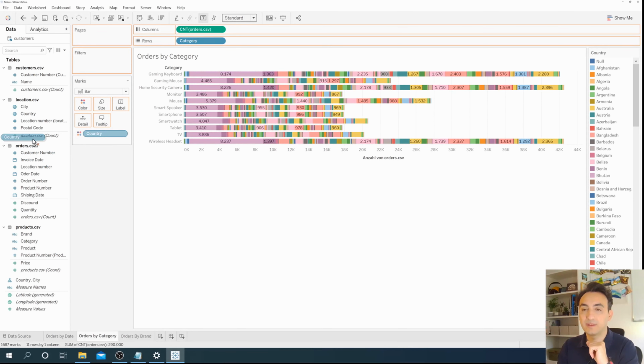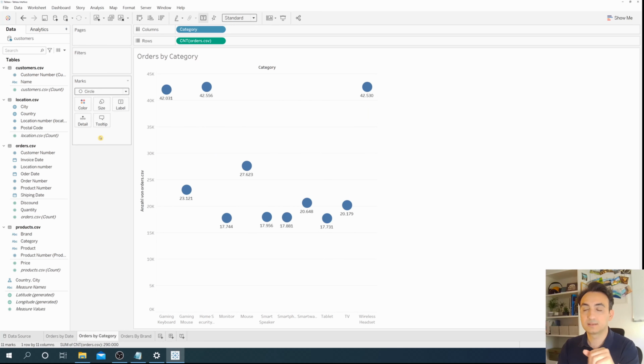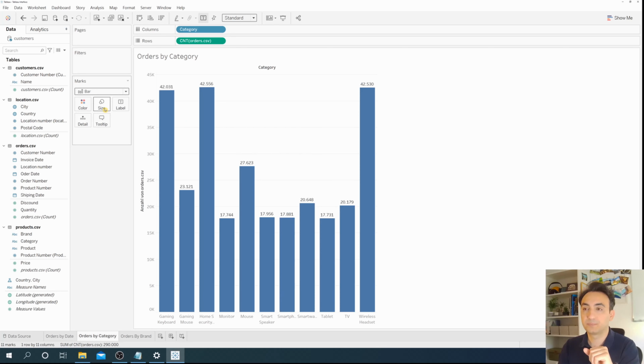So I'm going to remove the country now and do swap. All right. So we have here now a drop-down menu. You can select here which charts you're going to use. So for example, now I'm using the bar chart. You can select line, you can select circles. So that depends on whatever charts you're going to use in your dashboard.